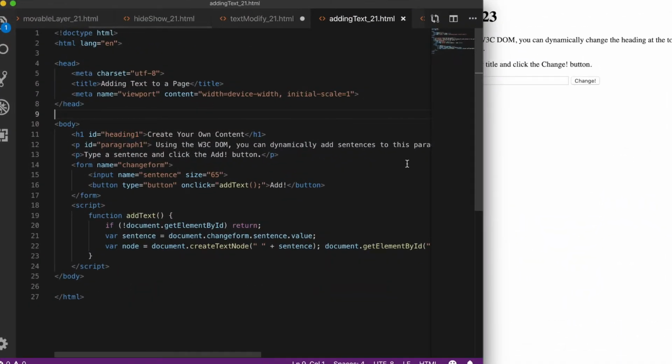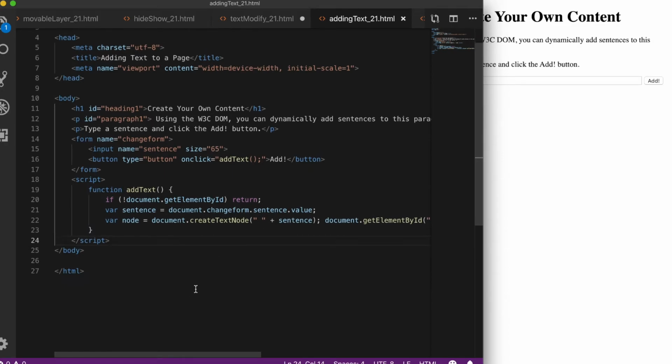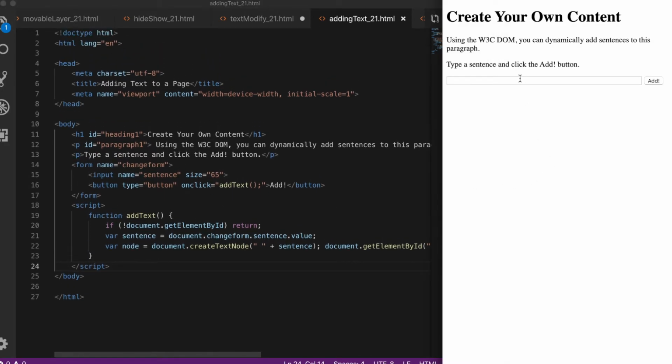Next example, adding text to a page. So we can create our own content. Using the W3C DOM, you can dynamically add sentences to this paragraph. Type a sentence and click the add button. So same thing here, we're going to type, click add, it adds it there. Click add, it will add the text.